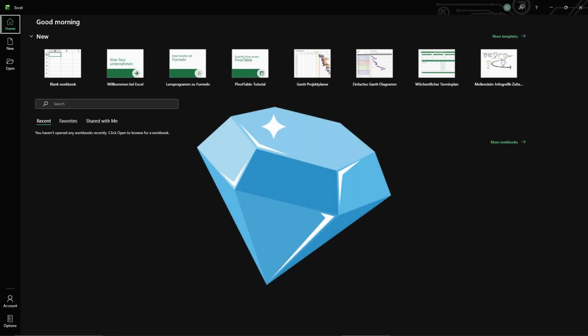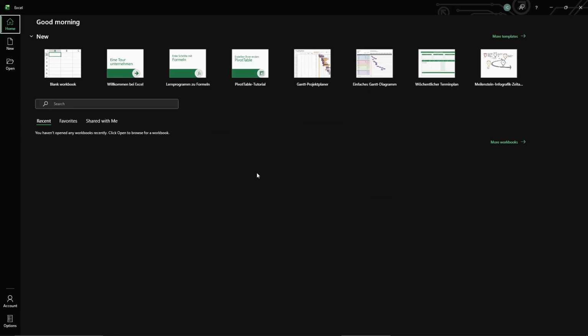Hi everyone, today we're going to learn Microsoft Excel. Excel is the perfect tool to analyze data and find insights, but looking at all these buttons can be a little intimidating and confusing. So let's make sense of them. Let's jump into a blank workbook.